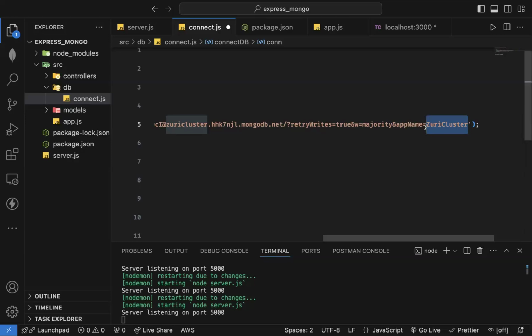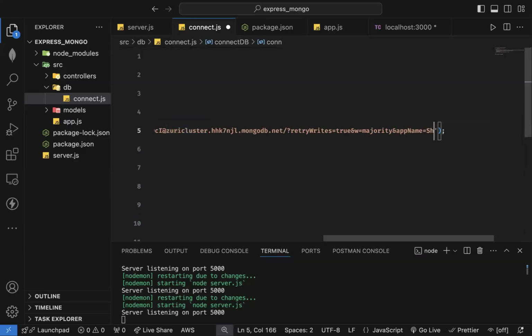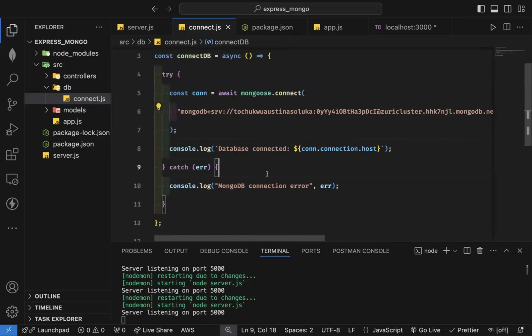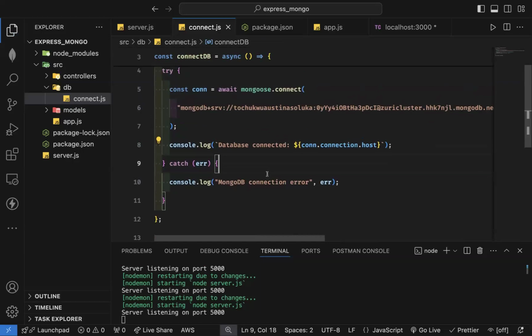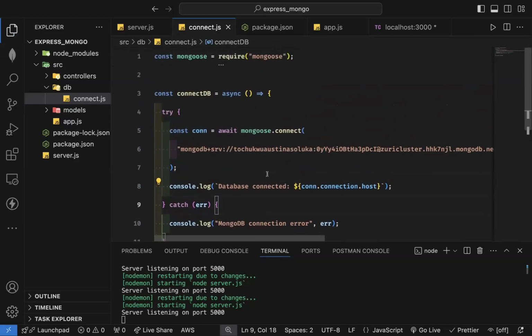No, we're going to call it shelf view. Shelf view. All right, so I'm going to use shelf view. And let's connect and see if our database will connect.